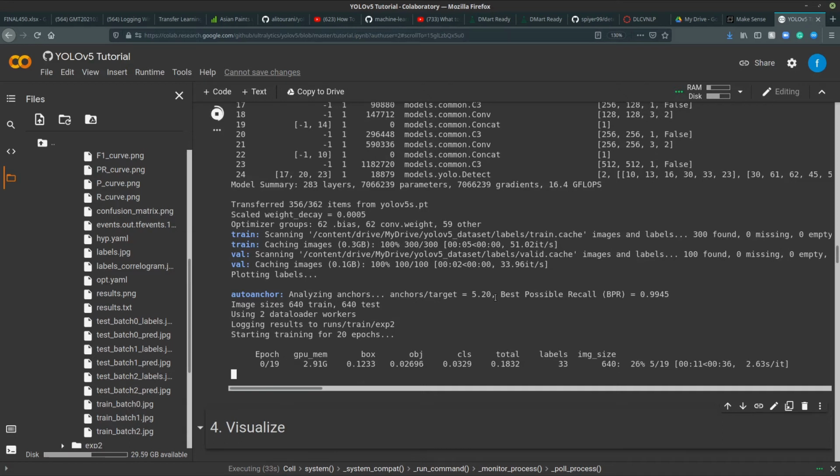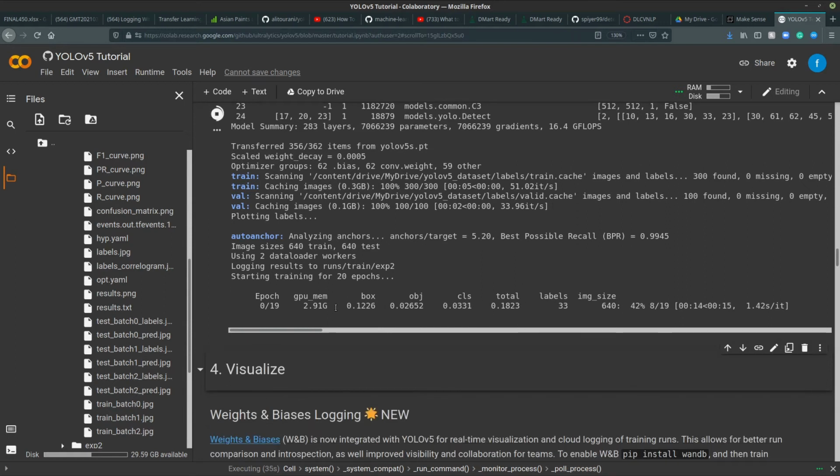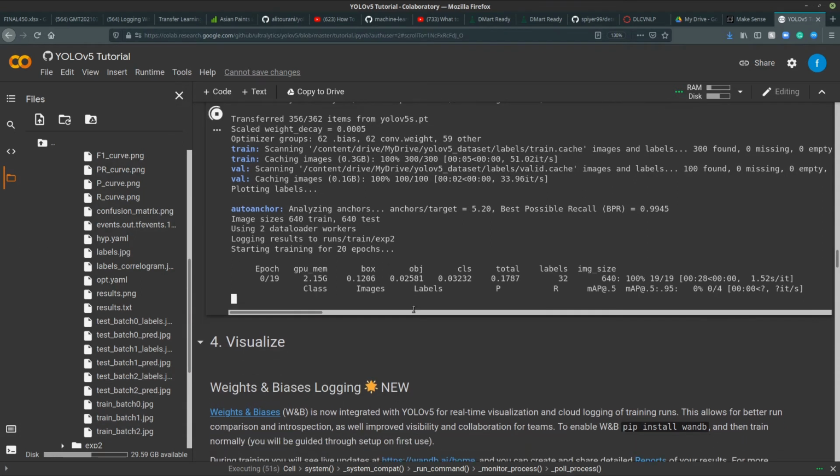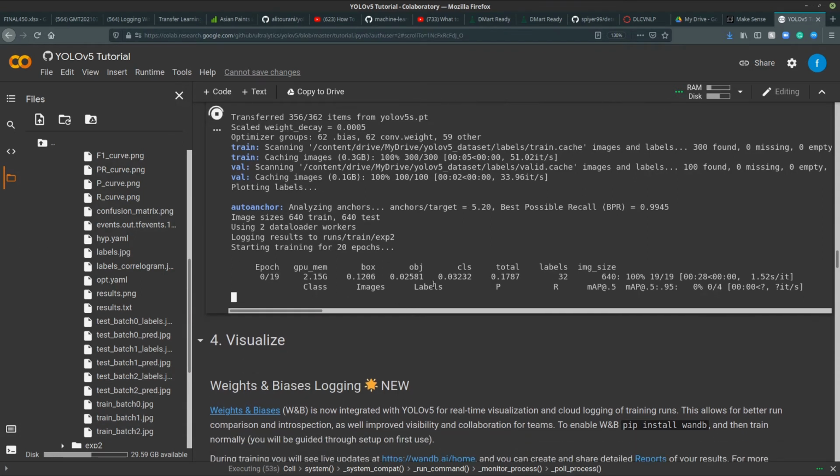So you can see it started training, and how much GPU memory it's using. It's creating a bounding box here. It's locating the object, I mean, at what coordinate your object is. And you can see here it has trained for the first epoch, and your mean average precision is 95%, which is very good.